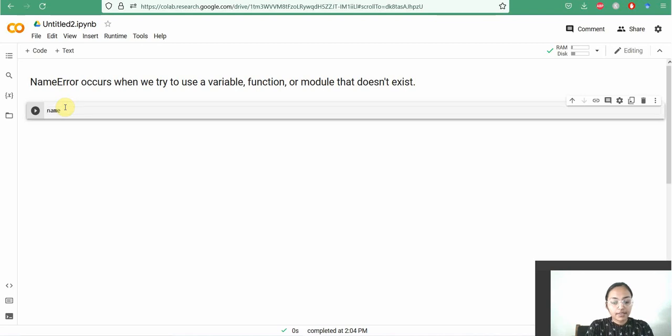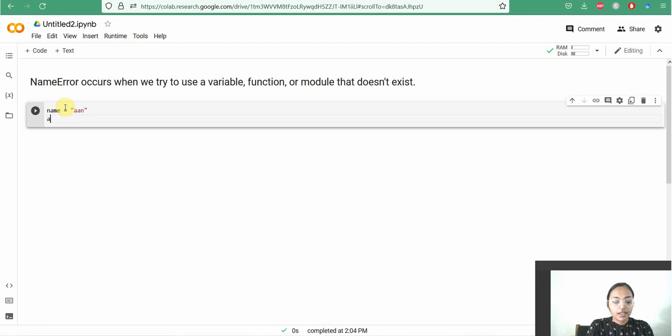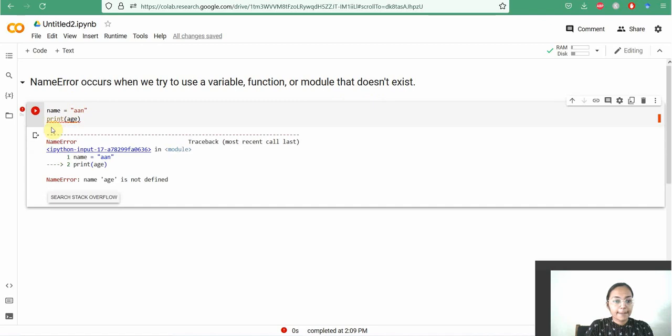Here name equal to, and then age, print age. While executing this code we get name error. Name age is not defined.